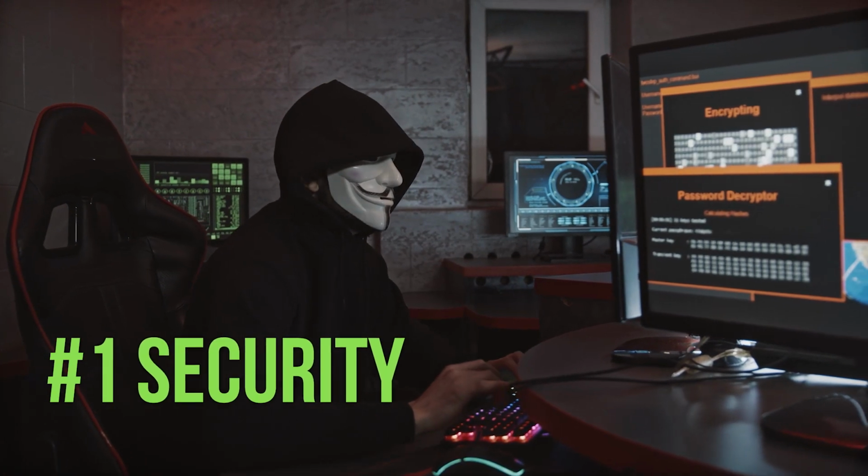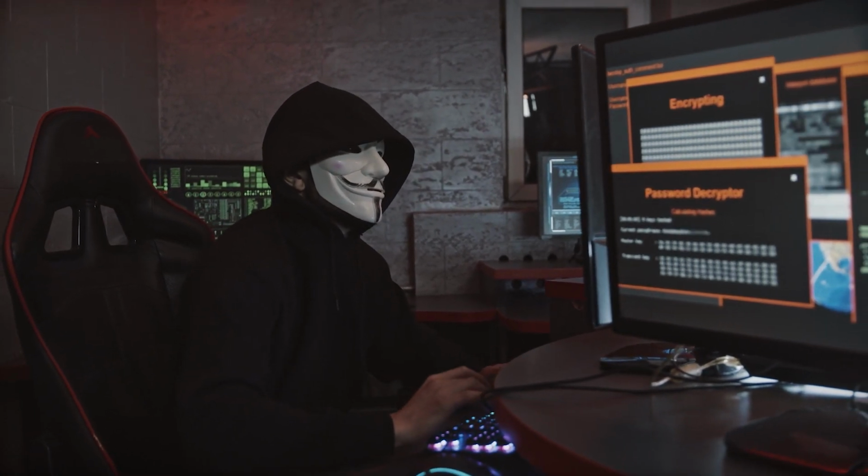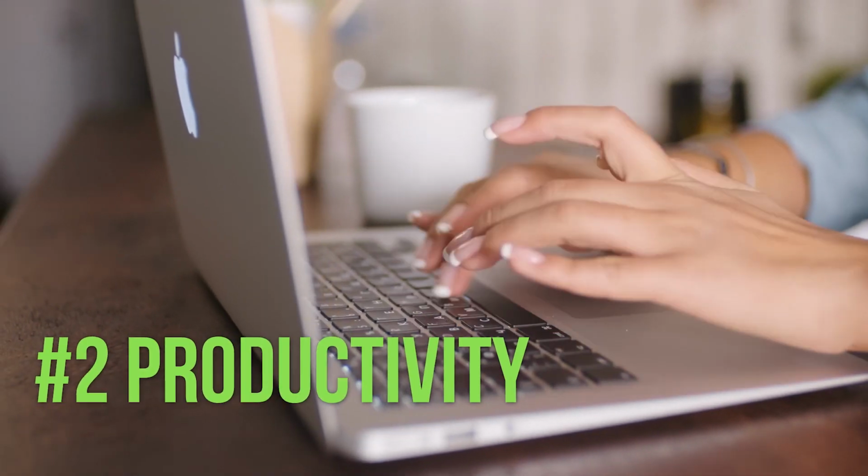Sure, you can log in. Sure, you can see if they're showing up on time. Sure, you can see exactly what they're doing at any given moment, but it's for more than that. Obviously, number one, it's a security thing, right? To be able to know security of what's being accessed, what's not being accessed. Number two, it's also a productivity thing, right?